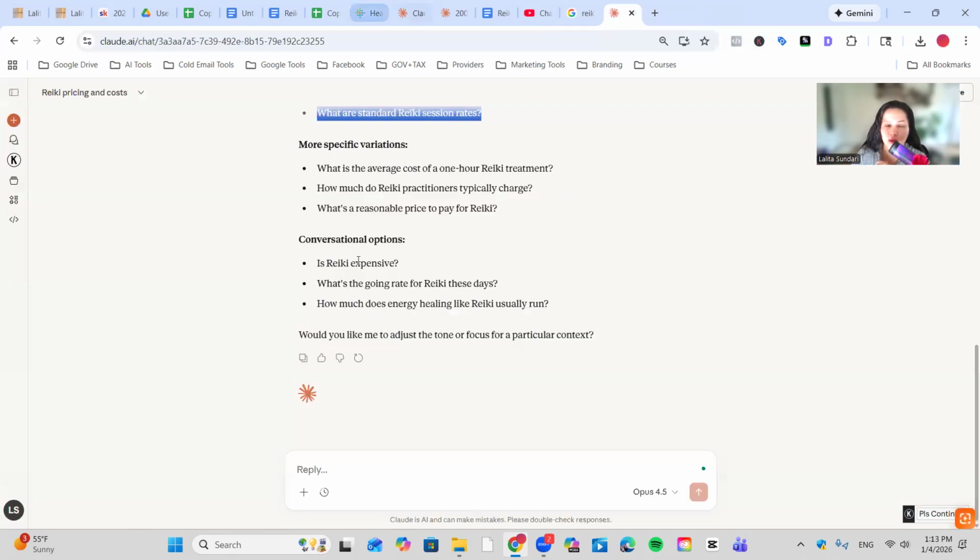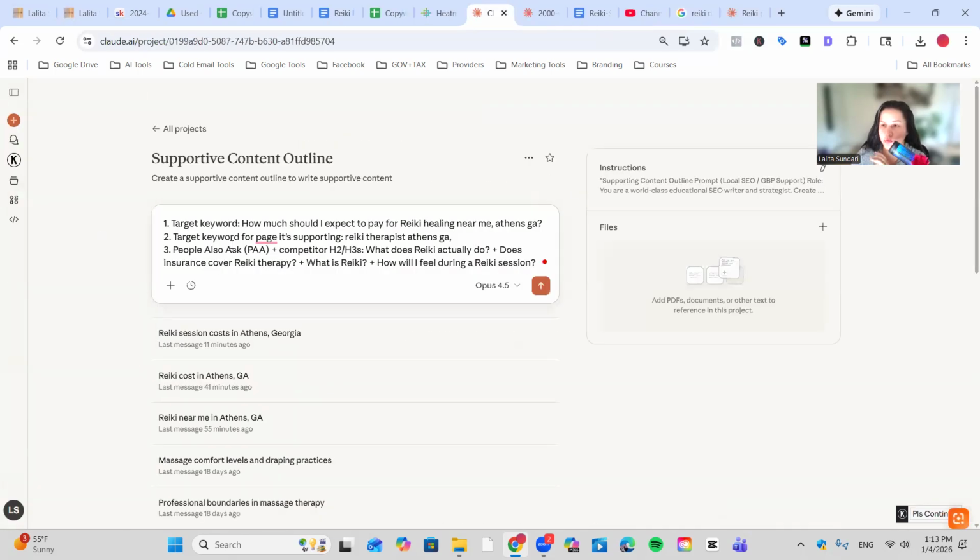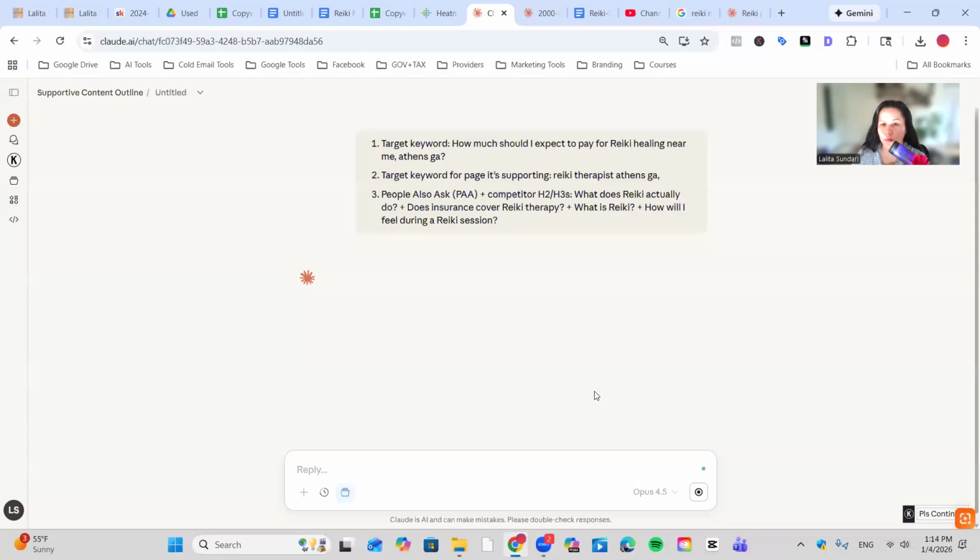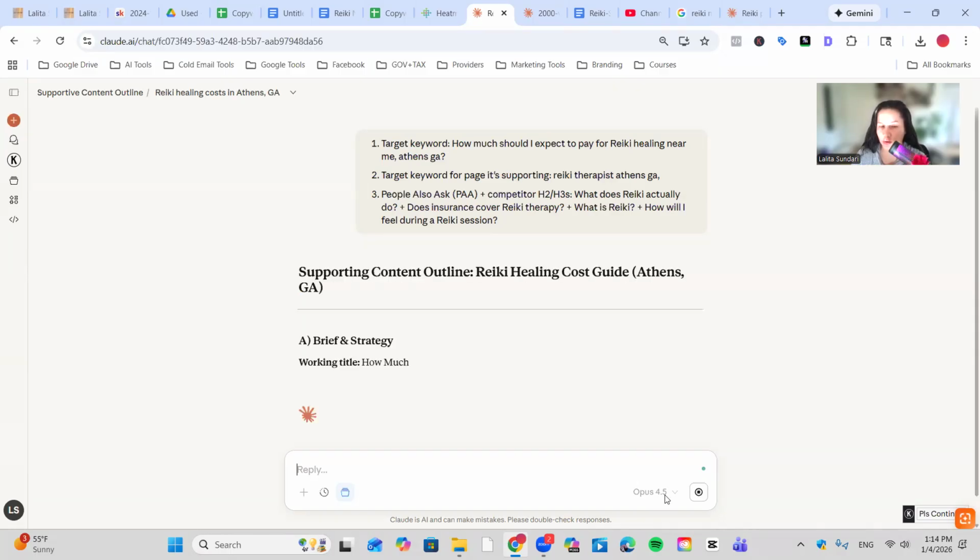Once you have your headings, once you have your people also ask questions, and your prompt is filled up and complete, you're just gonna submit this to Claude to write the outline. And again, make sure that Opus 4.5 is the one that you're using, not Sonnet or the other one there.